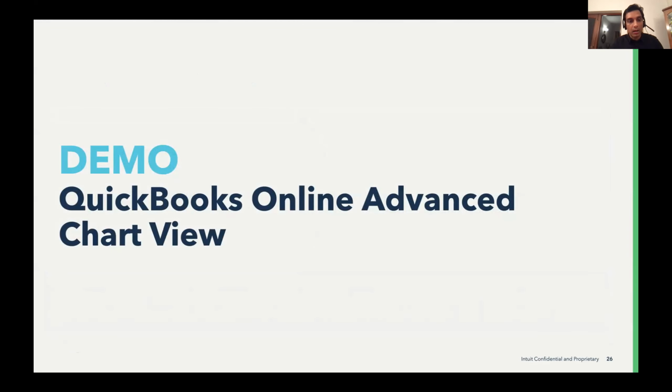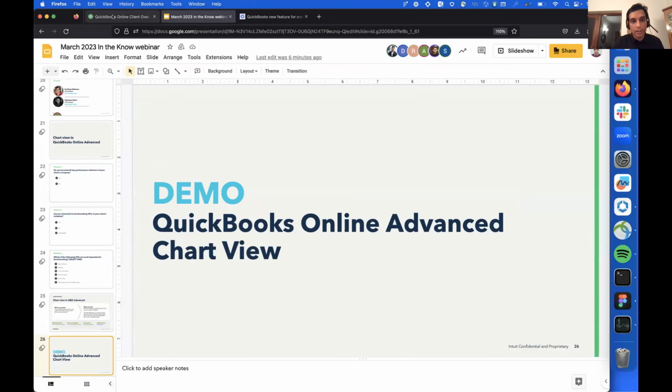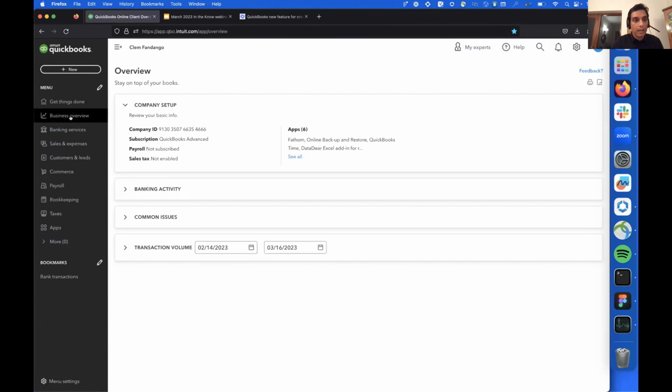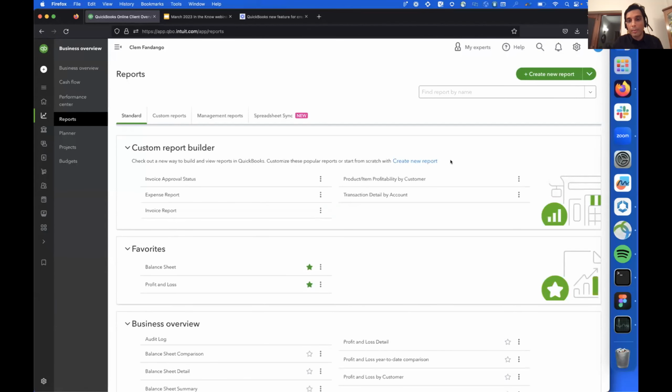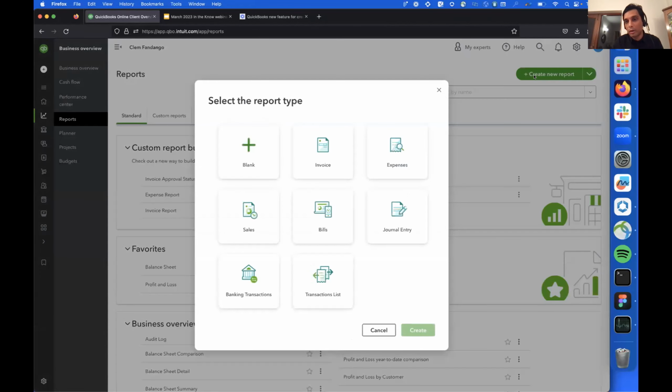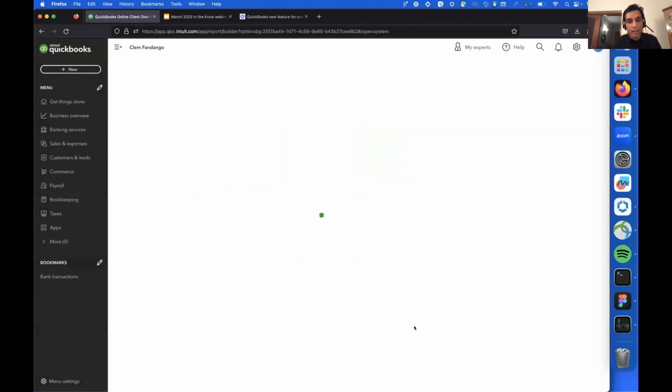Let's go and see how it works. So right now I am in QuickBooks and I will go down to the reports menu option. This is the reports menu page and I can access the custom reports builder from the create new report button at the top right. I click on the invoice template. Let's say I want to see how my invoices have fared in the last month. So I click on invoice and I click on create.